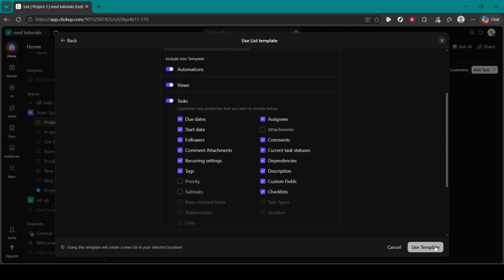That's it. You've transformed a simple template into a tailored houseplant database in ClickUp. Save your changes, keep it updated, and enjoy a clearer view of your plant care routine.